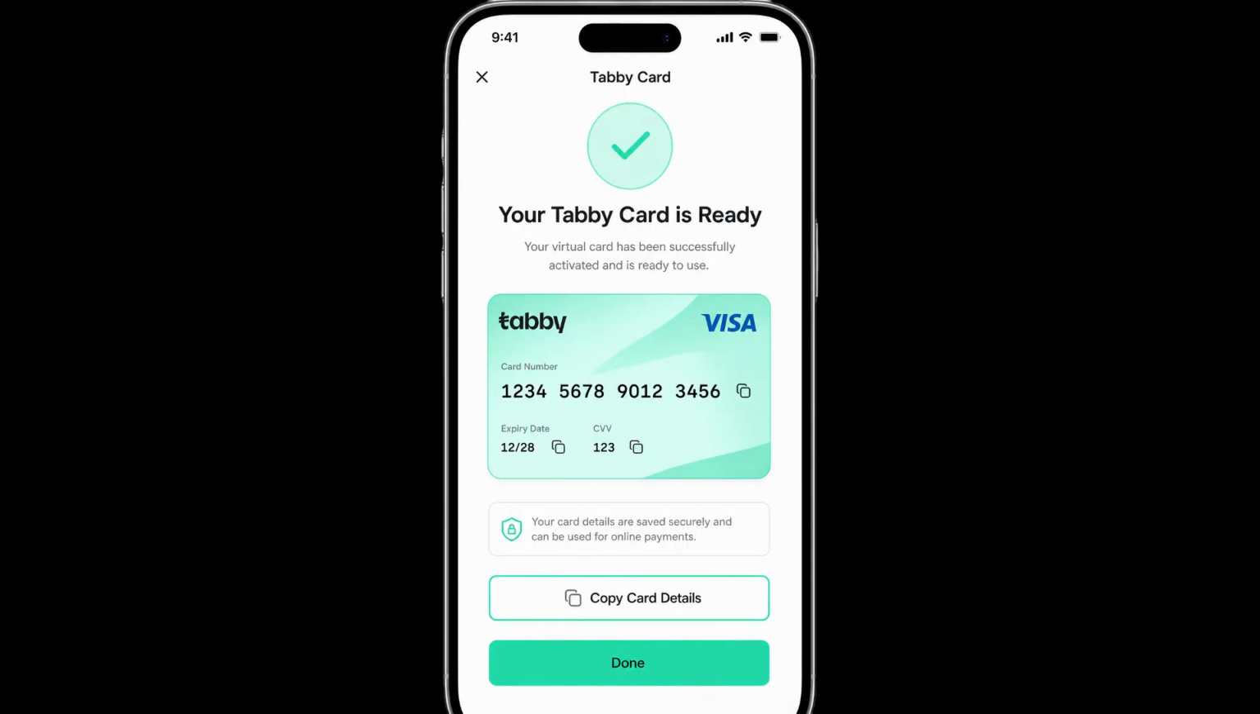Lastly, your debit card is now ready, so the full number, expiry date, and CVV are revealed. So just tap copy card details to paste them at checkout on any website that accepts Visa. And just remember that every purchase still splits into four interest-free payments.